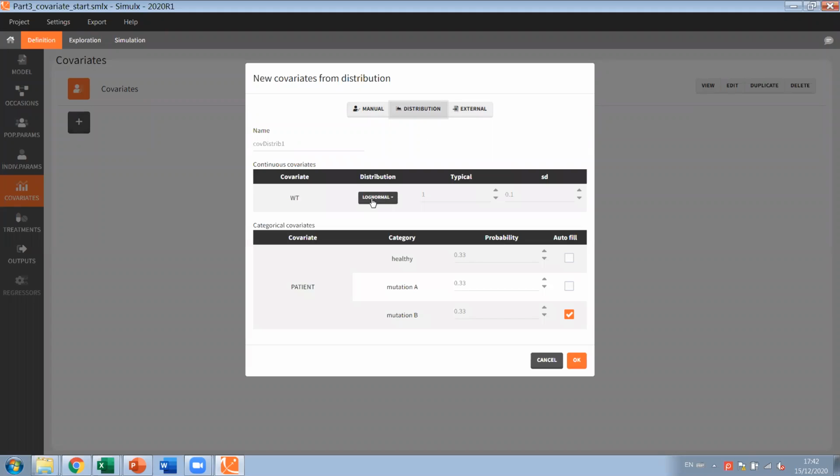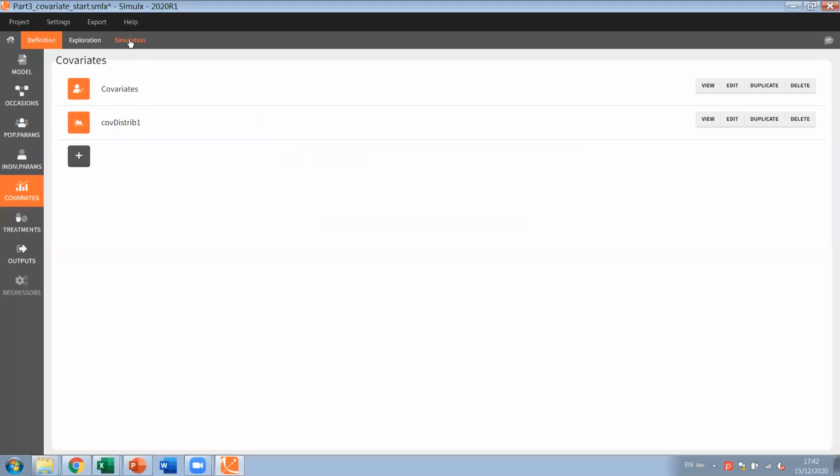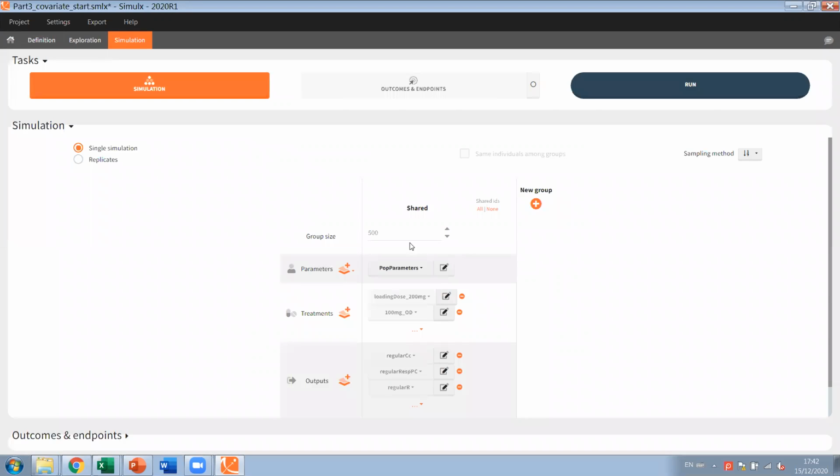So for the weight, I would like to sample it from a log normal distribution with a typical value of 70 kilogram and a standard deviation of 15%. And then for the patient type, I want to have half of the individuals that are healthy, 20% that have mutation B, and 30% that have mutation B. So I click OK. Now I can go back to the simulation tab. And here I'm going to adapt it slightly. So I have a large group size.